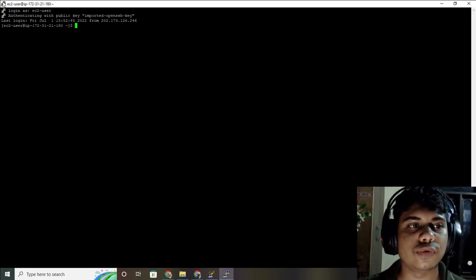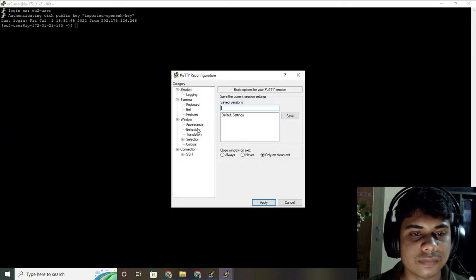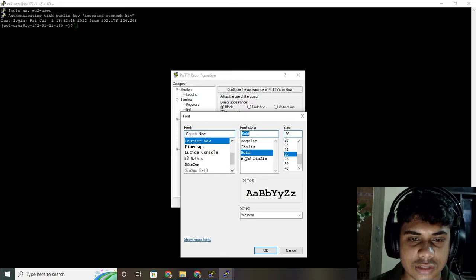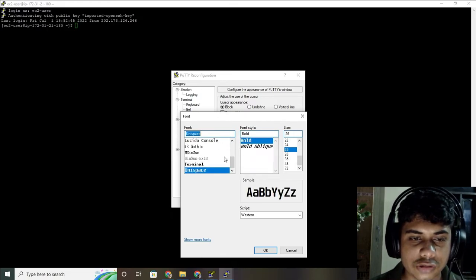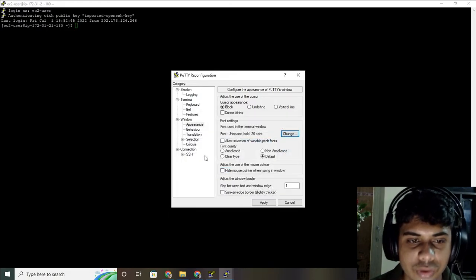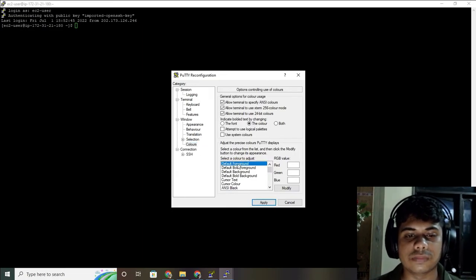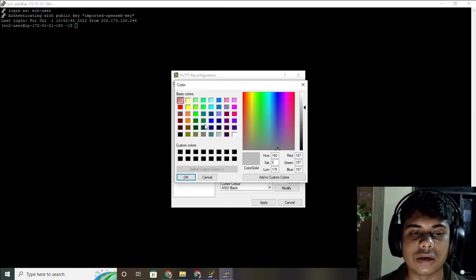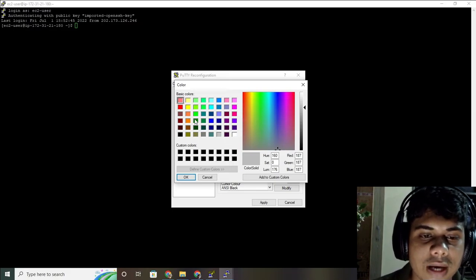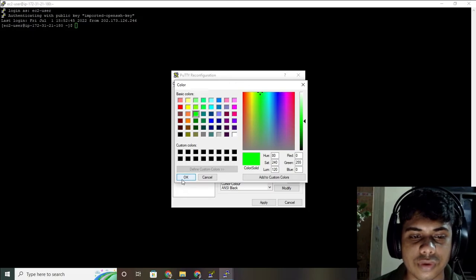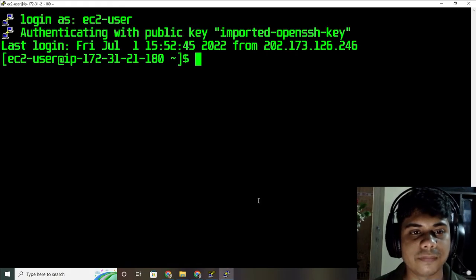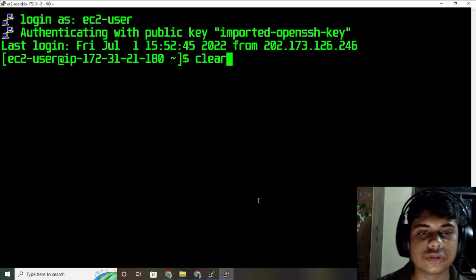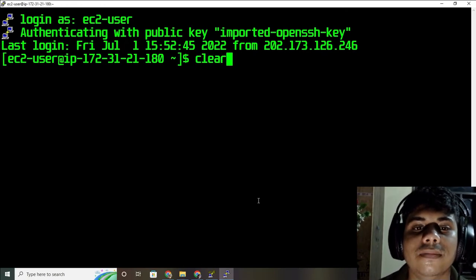Now it's time to change your appearance. I want the appearance to be 2.6, font size bold, and the font should be this, so it is automatically bold. Now the color should be, I think, white. No, white I used in my last video. I think green is good for today, and let me apply. Now it's time to clear the screen by writing clear, or you can use Ctrl+L as well.